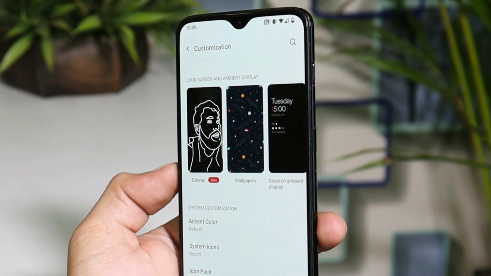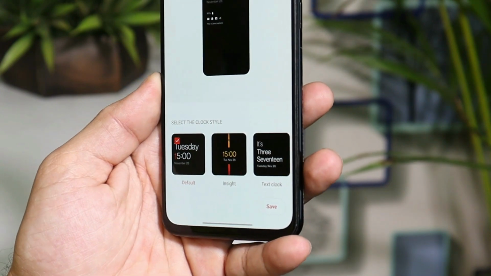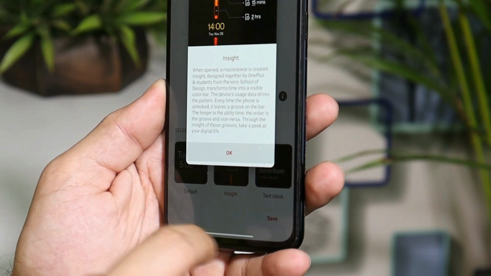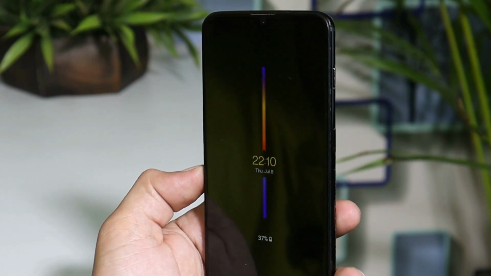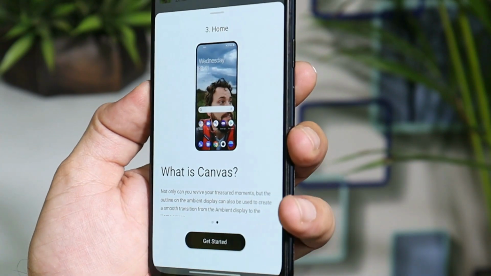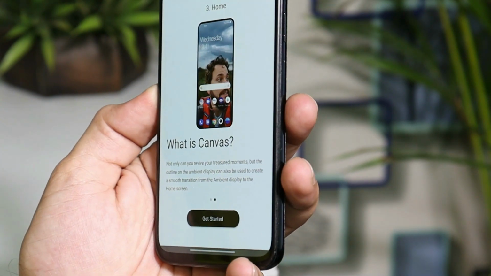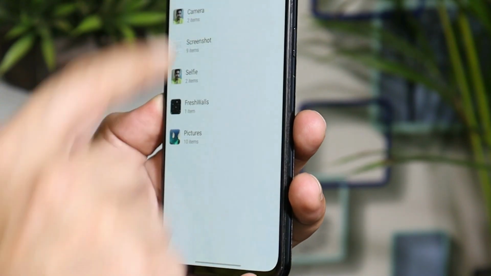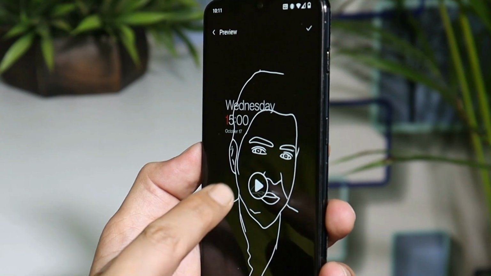Under always on display, we also get to see this new canvas feature, and along with that we also get to see a few new clock styles. And this is how always on display works on the OnePlus 6 series. Talking about the canvas feature, here you can use any particular image of yours and the system will automatically create an outline of that particular photo. So let's give it a try. I have one photo of mine, and after you enable the canvas feature, this is how it looks.